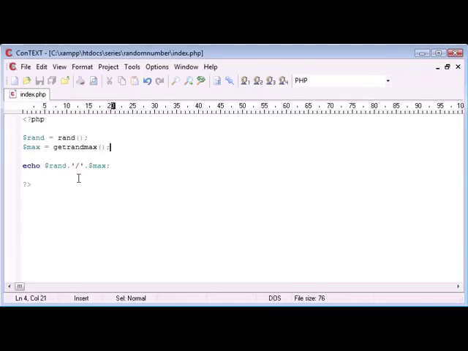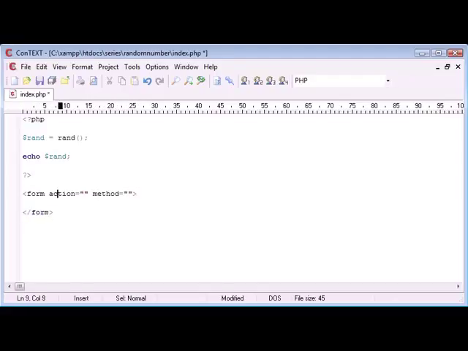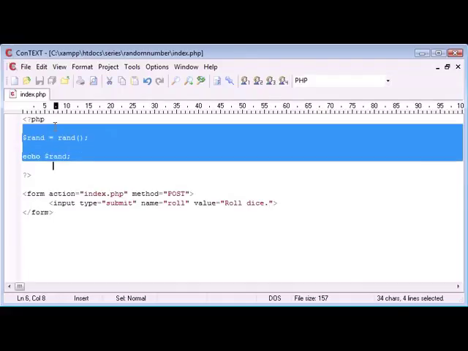So what happens if we don't want to use all this and we just want to echo out a random number between a specific amount? Let's say you were creating a dice game where a user had to roll a dice randomly. So I'm going to come down here and create a form. The action is going to be this current page, which is index.php, and the method is going to be post. I'm going to create one button, a submit button with the name roll and the value roll dice. It's irrelevant here. Okay, so inside PHP, let's get rid of all this for now.